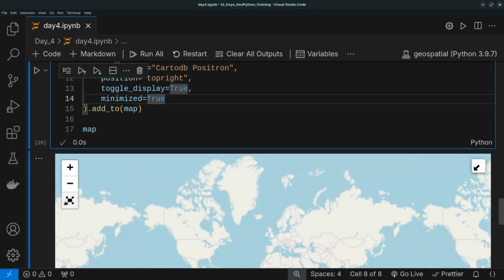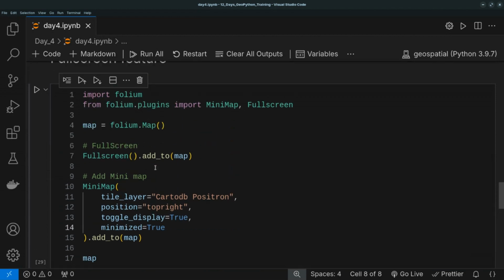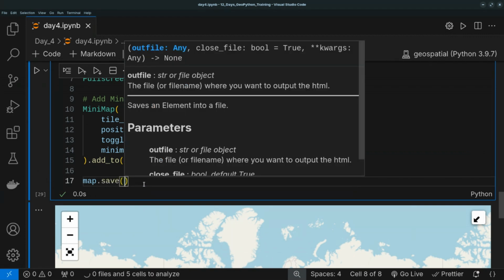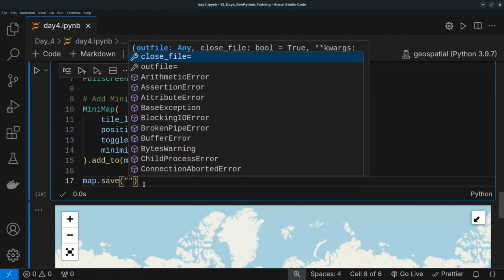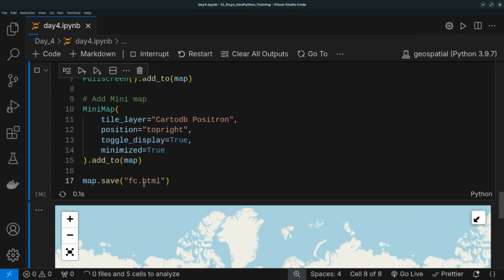Okay, so you can see the full screen icon here. When I click it now, nothing will happen because I'm viewing this not in a browser. But if you view it in a browser, it will toggle the thing to full screen for you. So maybe we can even try it out. Maybe let's just go to map.save. And then I'll save it inside that same directory, maybe call fc.html, fc for full screen.